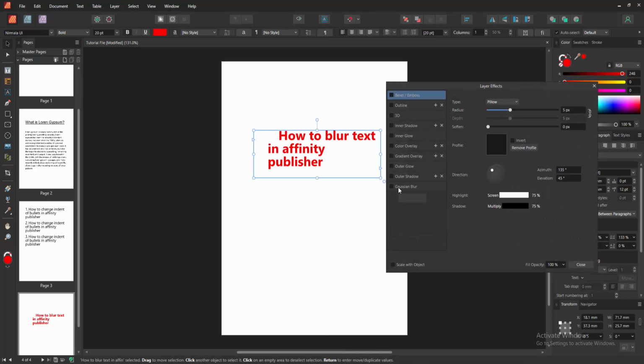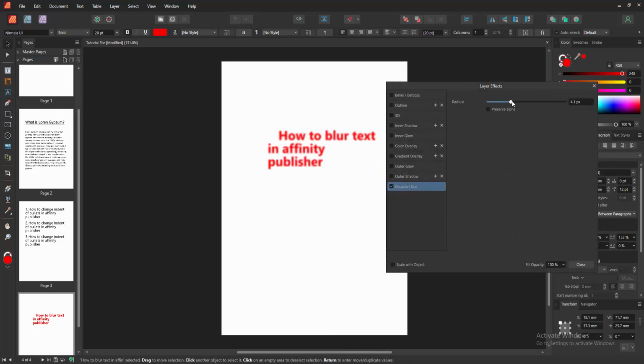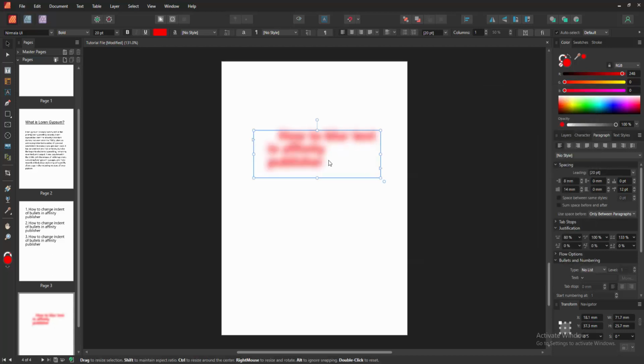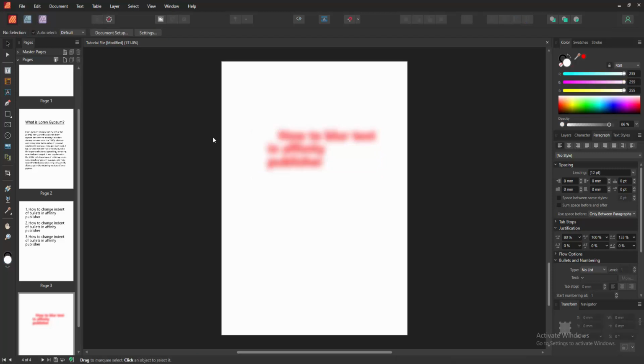Then we go to the Gaussian Blur option and check mark it. Then increase the radius of this Gaussian blur. And we can see we make this text blurry very easily. You can increase the blur, otherwise you can decrease it. Then click the close option. Now we can see we made the text blurry very easily.